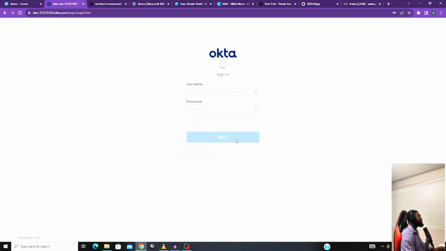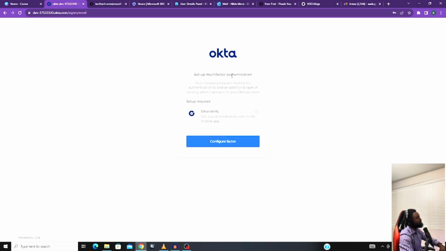All right, perfect. So set up Okta Verify. All right, so now there's a trigger. I think that it has to do with the rule. I guess it has to do with the rule. That is the reason why it did not trigger. So yeah, it has to do with the rule.